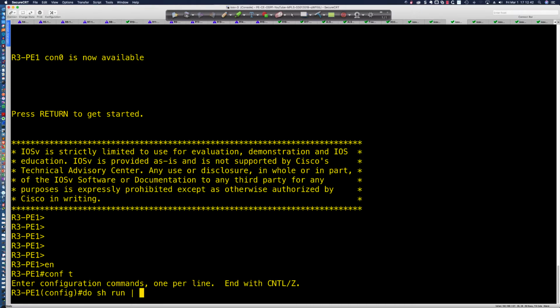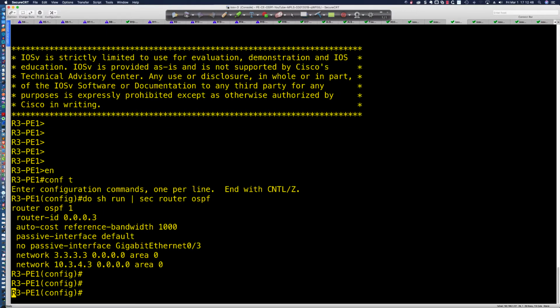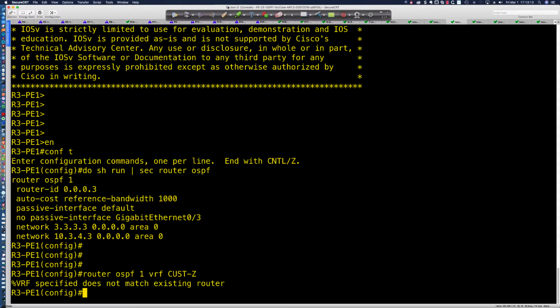Let me do show run, sorry about that. And we want section router OSPF. Remember, that's OSPF that we're running, so we have an OSPF configuration. So if I tried to create my VRF instance of OSPF by saying router ospf 1 vrf customer Z, we're going to see an error message here when I hit enter. It's because IOS is smart enough to know that I'm trying to create a virtual routing and forwarding instance with an OSPF process ID that I have already configured. And it comes back up and it says VRF specified does not match existing router.